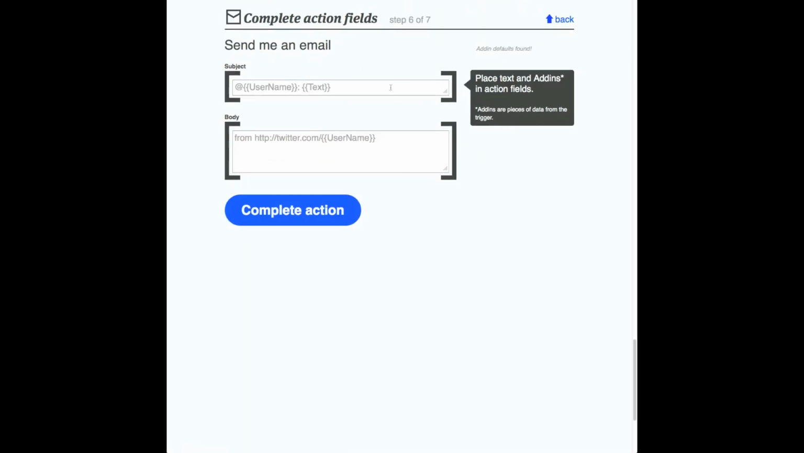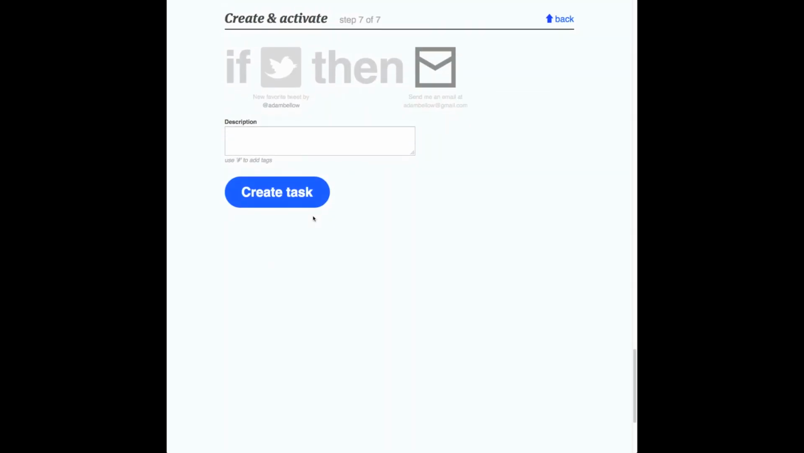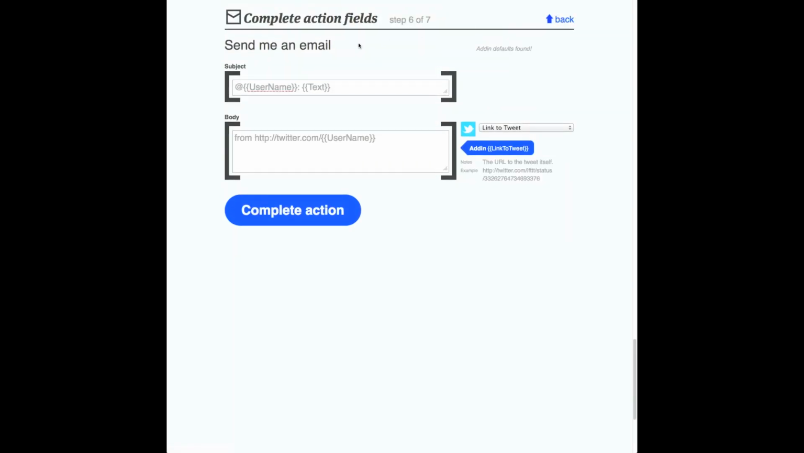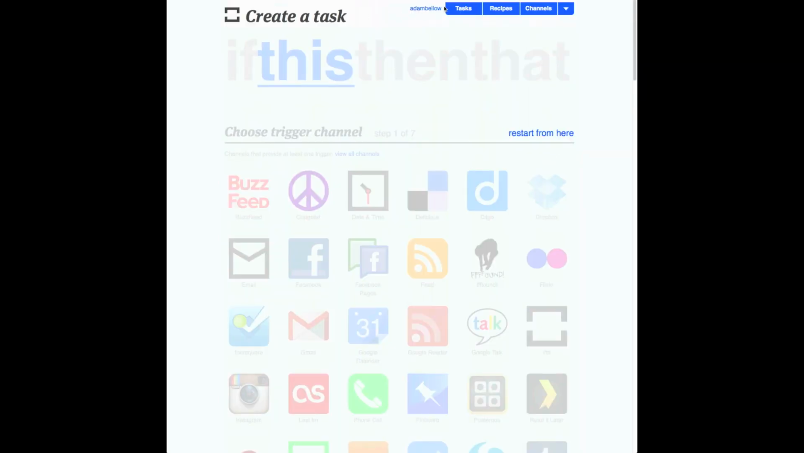And I can choose over here the different things that I want the email to say. So it's going to say the username, it's going to say the text of the tweet, and I could have it even say the time or date that it was created. And I could also come over here and in the body have a link to the tweet. And I'm going to complete the action, and that's it. When someone favorites that, it's going to send me an email at my email address. And that's pretty much the tool. If This Then That, it's definitely one of the most useful tools I've come across on the internet these days.